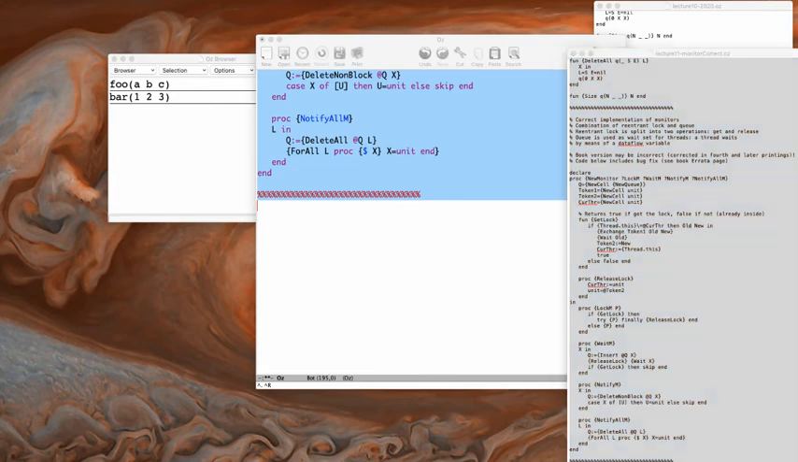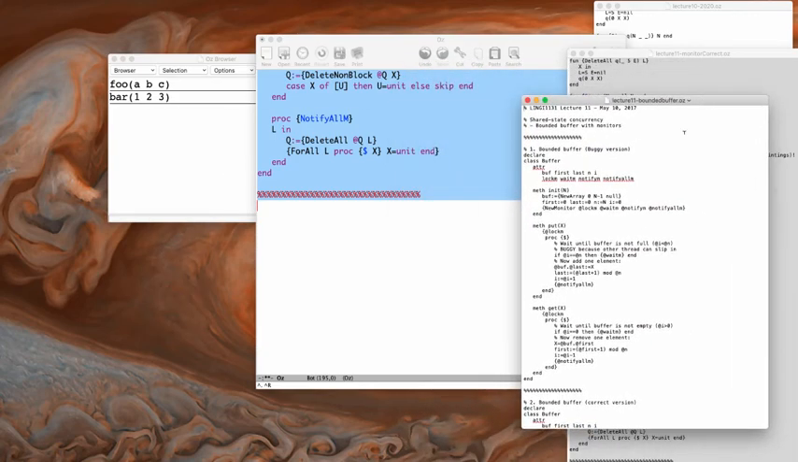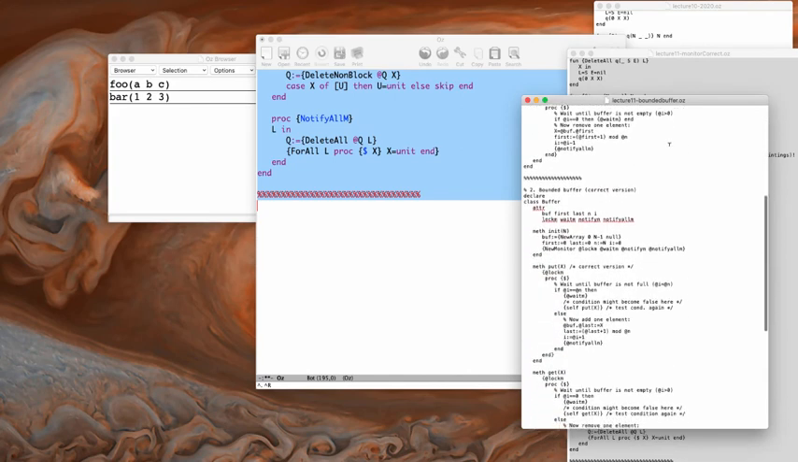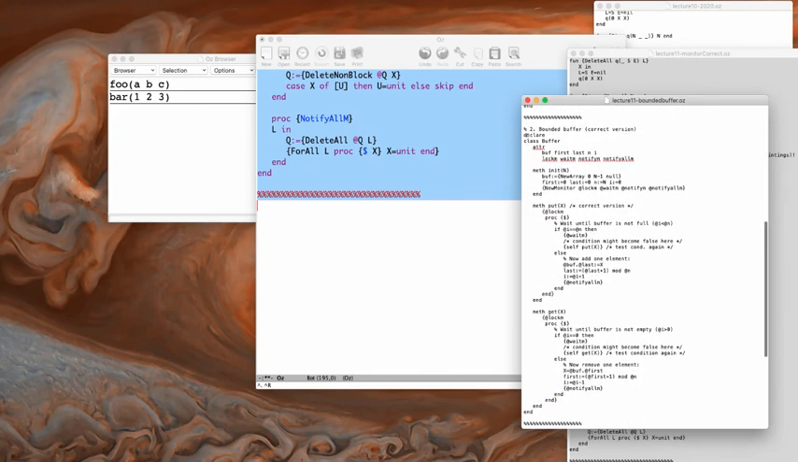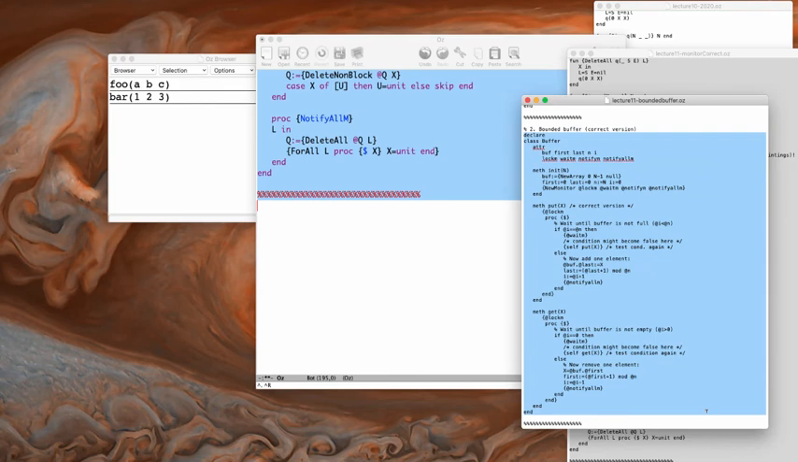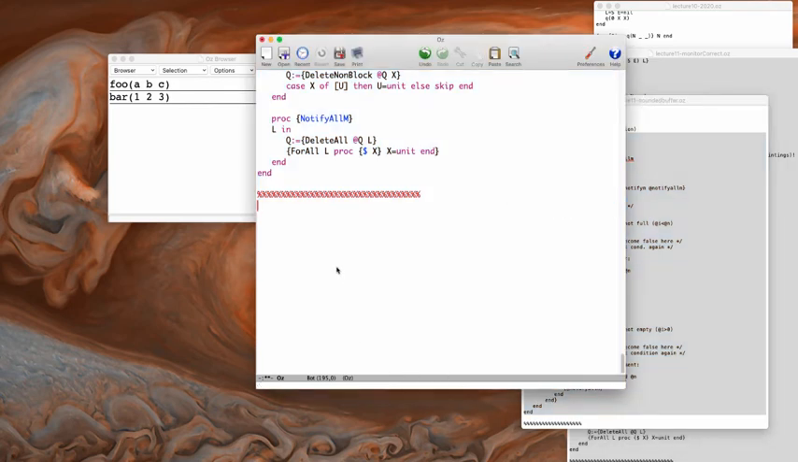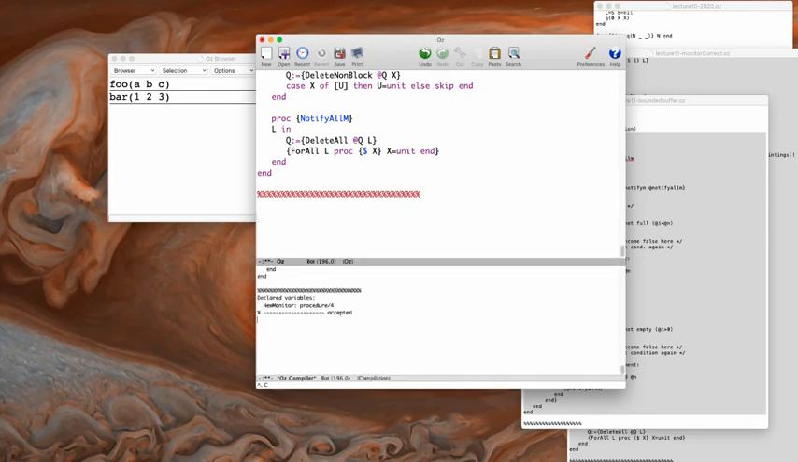And then we have the bounded buffer. So let me show now a bounded buffer. I'm not going to type it all in. So here's a correct version of the bounded buffer. I think I have compiled it. Yes.